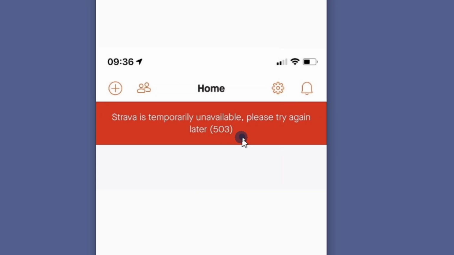So if you are using the Strava app and you are constantly getting this error, then there are quite a number of steps you can take to try and fix this.